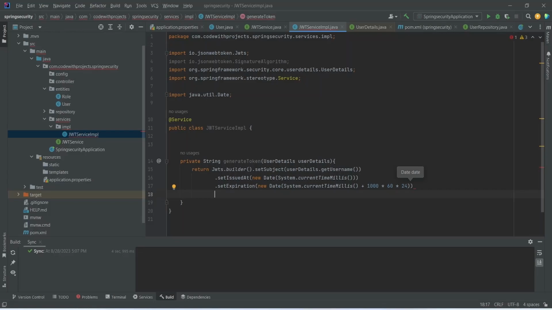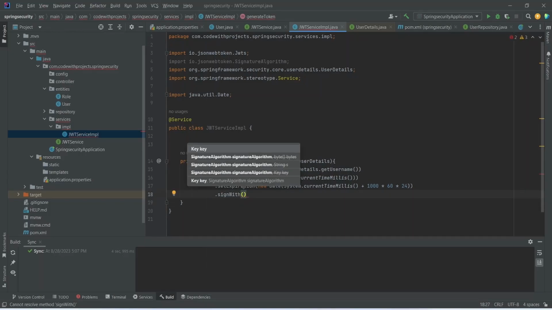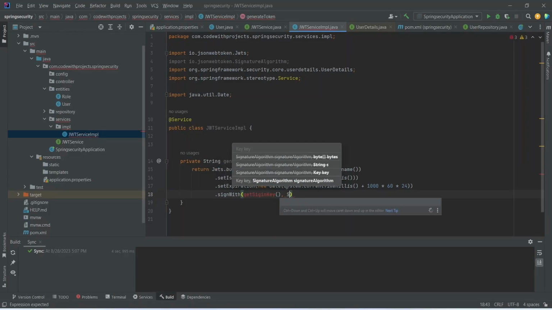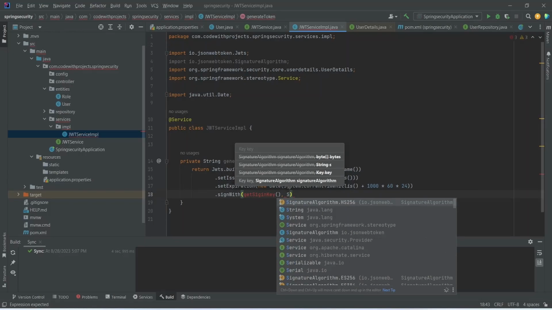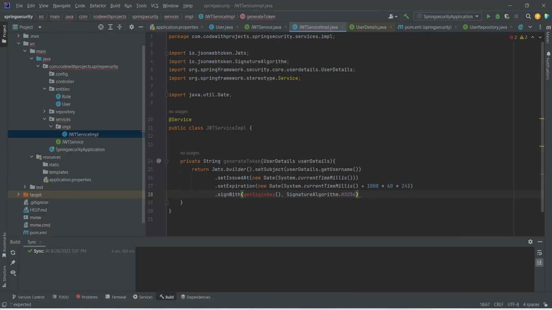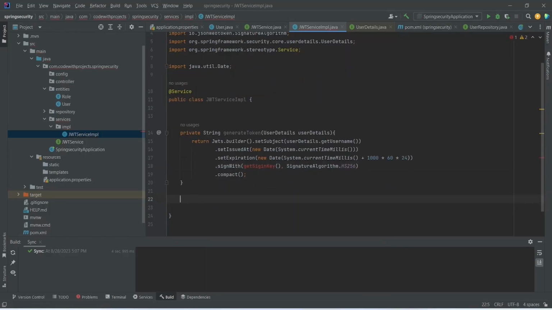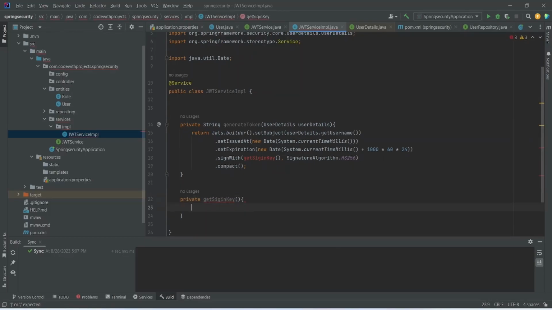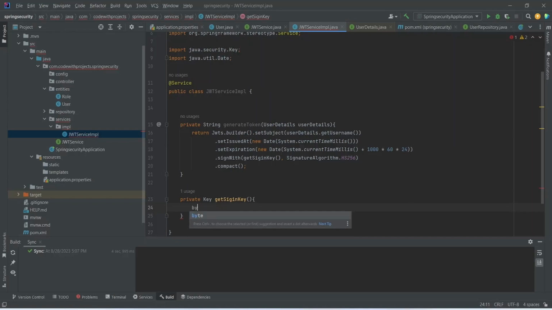And at last we will sign our JWT with a key, so we will use signWith. Here we need a signature key, so we will create another method to get this key. In the next part we need the signature algorithm, which will be HS256, and at last we will call the compact method. Now let's create this method, getSignInKey. This method will return a Key, and let's create a variable of type byte.